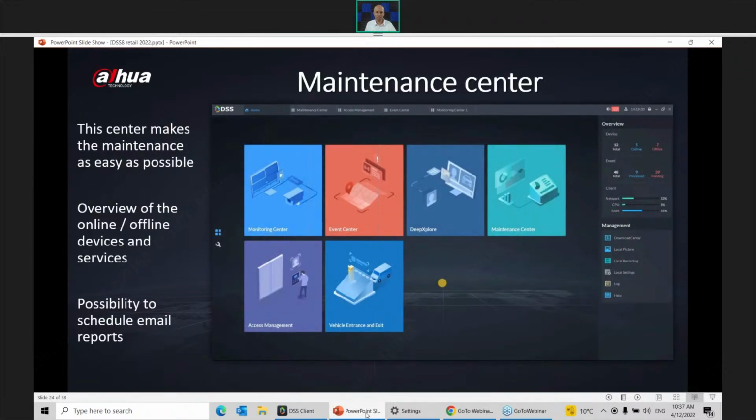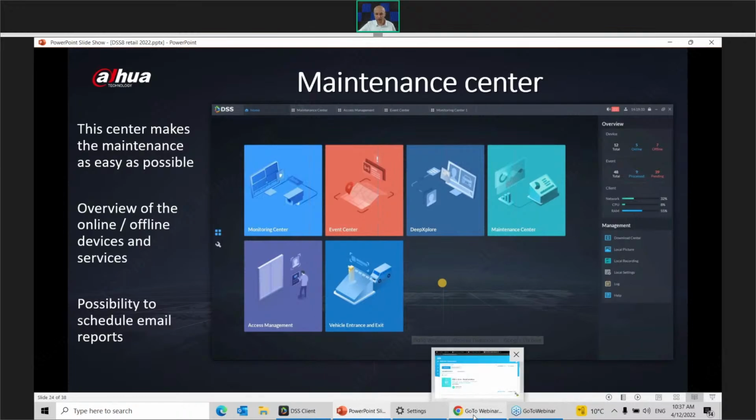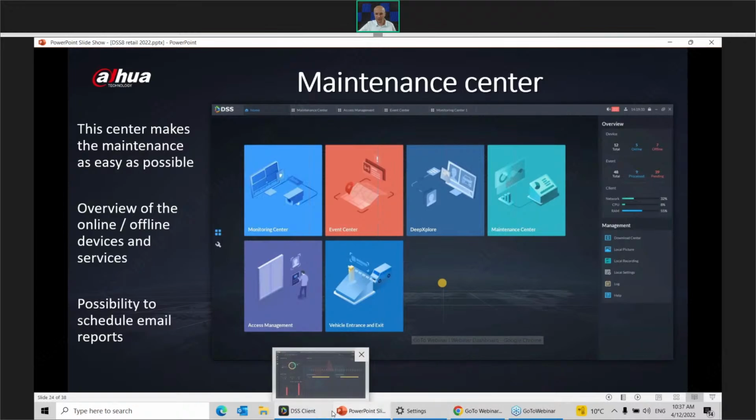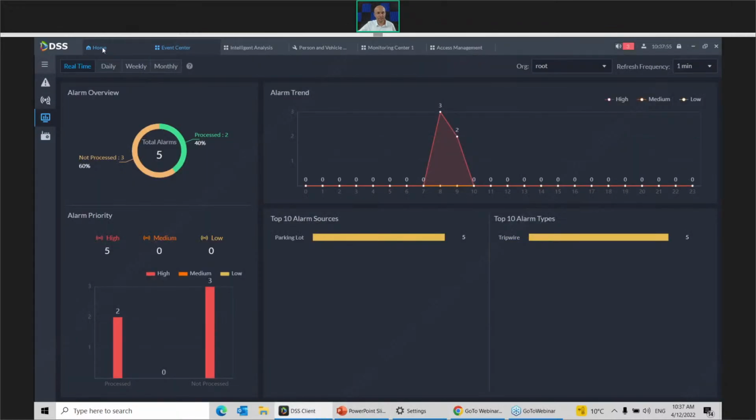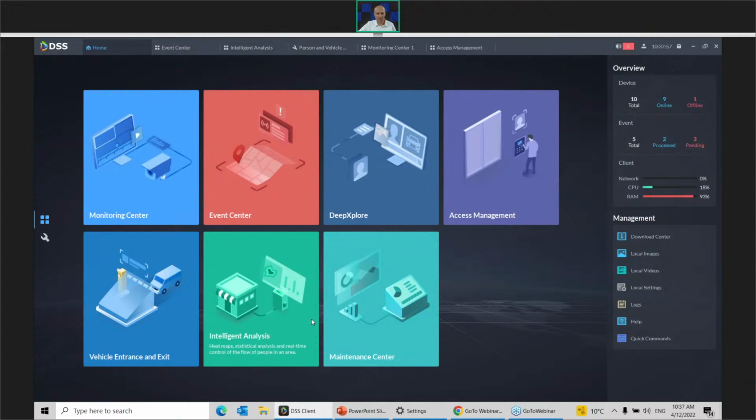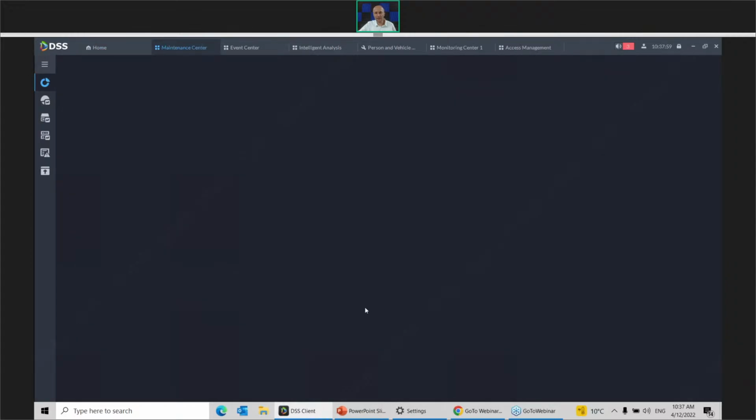Maintenance is saving cost for the investor in the retail, in the shopping mall. They can save money if they have a good maintenance center. In the DSS Pro, again a reminder, it's not in DSS Express, only in DSS Pro, we have also our maintenance center. In the maintenance center, you will see the statuses of all your devices.